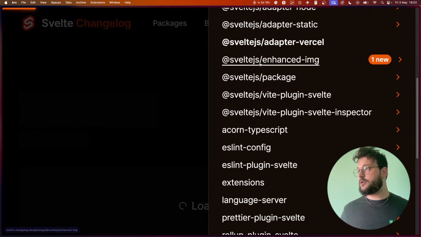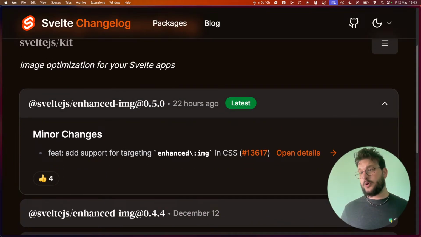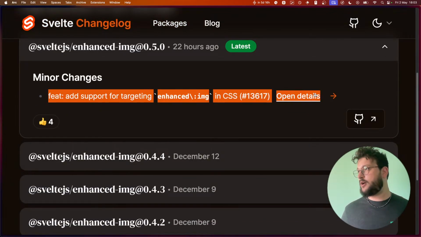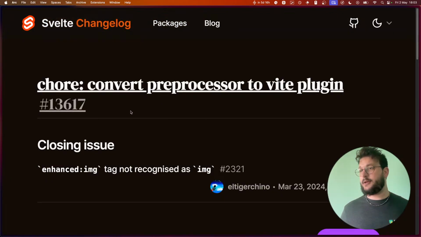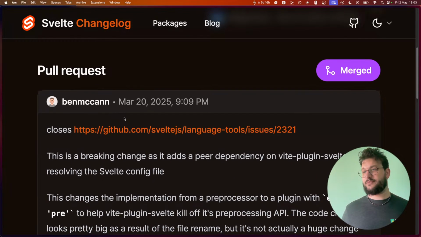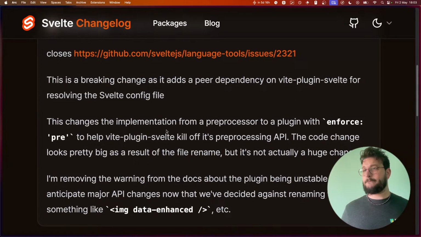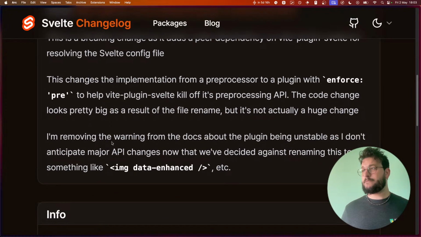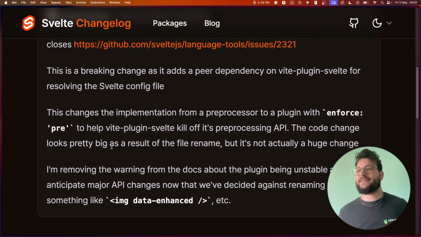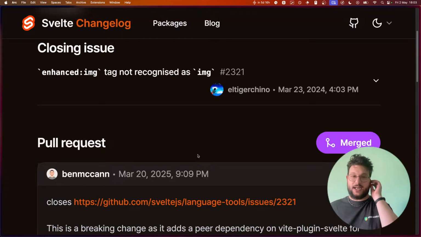And also a new release for enhanced-img. Add support for targeting enhanced:img in CSS. Oh, this is pretty cool. I didn't know about this. Yeah, this is very cool. Okay, so yeah, this was the breaking change in enhanced-img.